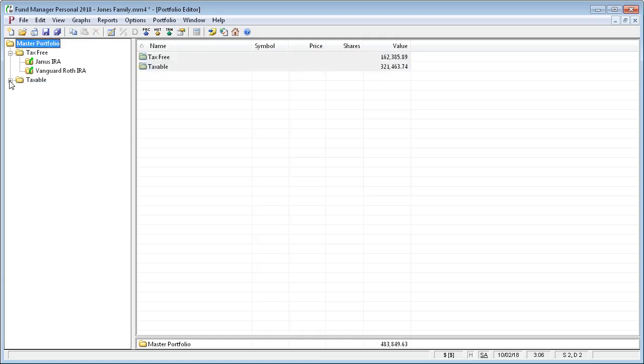And you can see now we have another layer of sub-portfolio hierarchy. And you can graph or report at the account level or at the tax-free taxable level or at the whole top-level master portfolio.